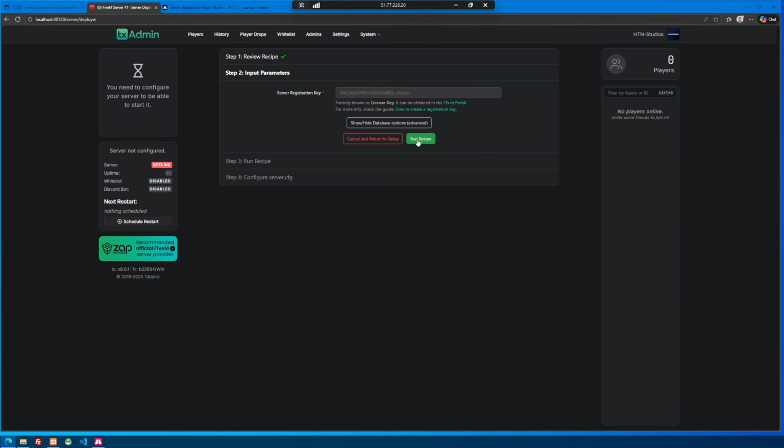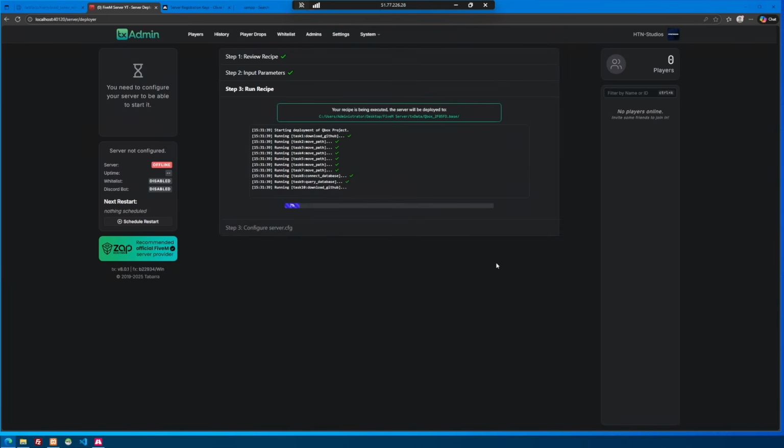If you don't have XAMPP running, it's not going to be able to connect to your database or make a database for your FiveM server, so it's going to fail. So make sure that it's done, and then click run recipe, and you should see it's going to go ahead and install the entire framework pretty quickly for us.